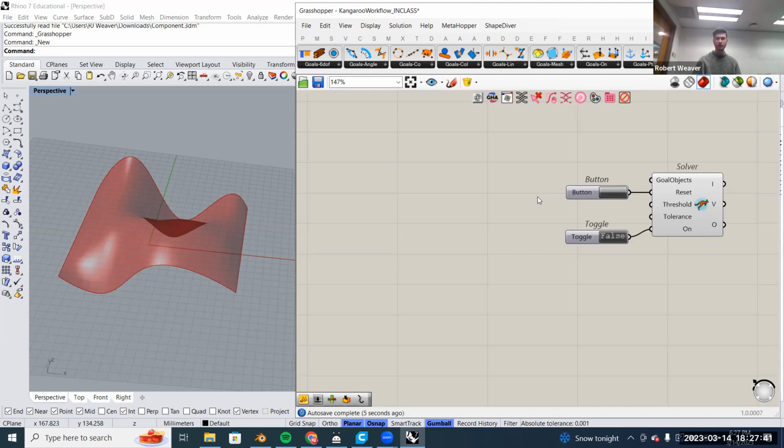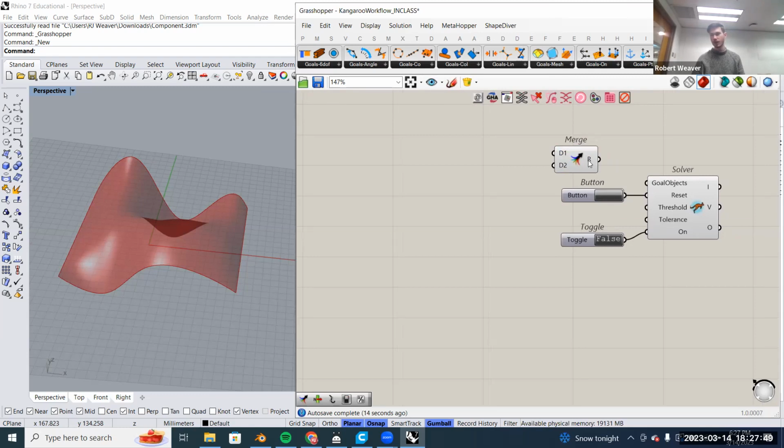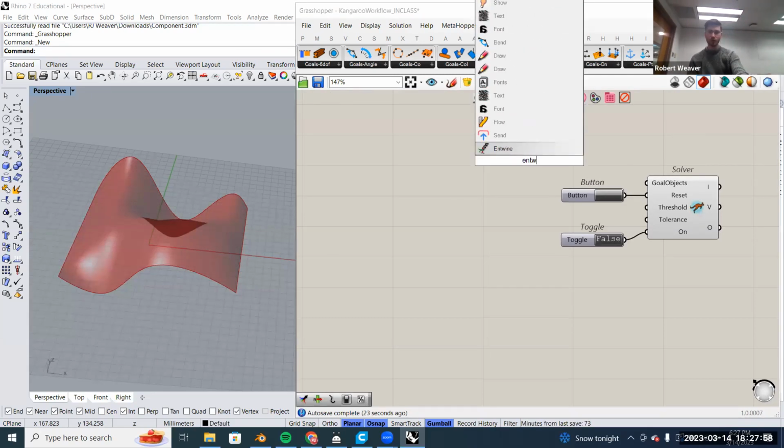So with those two, we can now define the goal objects. Nothing's going to happen at this point. We'll have to define the goals first. So I'm going to get a merge component to start setting this up, same as the last one. Oh, actually, with this one, we're going to do something different. So delete the merge if you made it. We're going to do something a little bit more interesting this time.